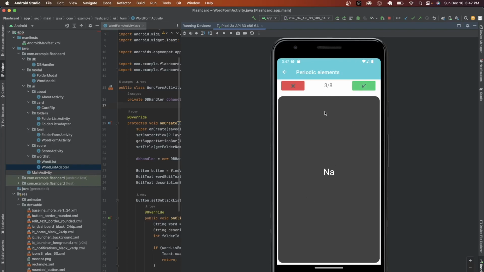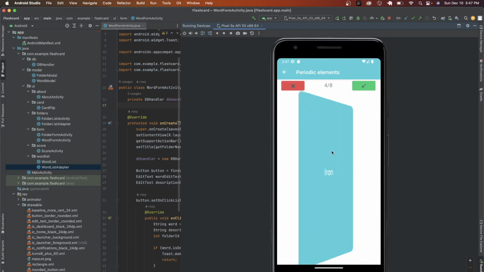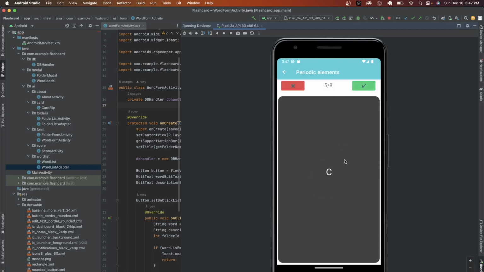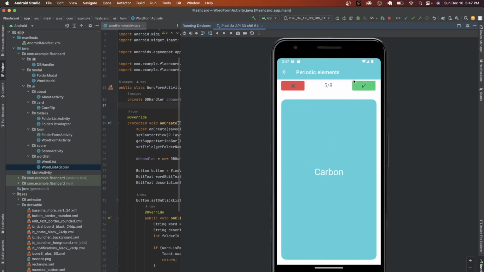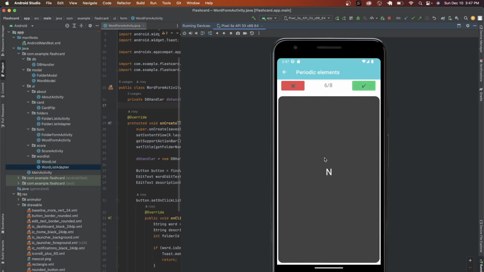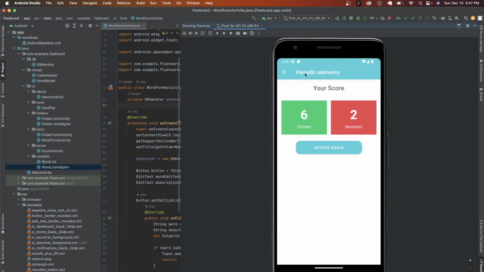Na, let's just assume that we don't know it, so we'll click on this. Fe is iron. Let's just double check. Okay, there you go. C is for carbon. Let's double check. The sixth word is nitrogen. No, yes, yes. And at the end of the review, you'll see your score. So you got 6 correct and 2 incorrect.